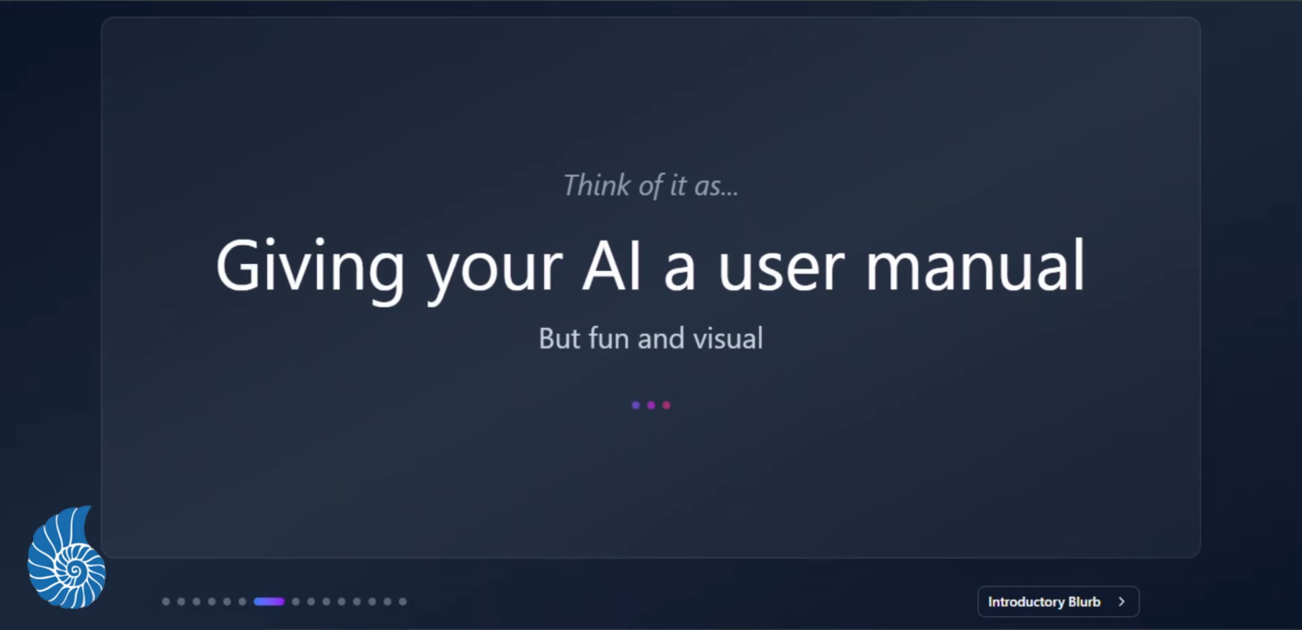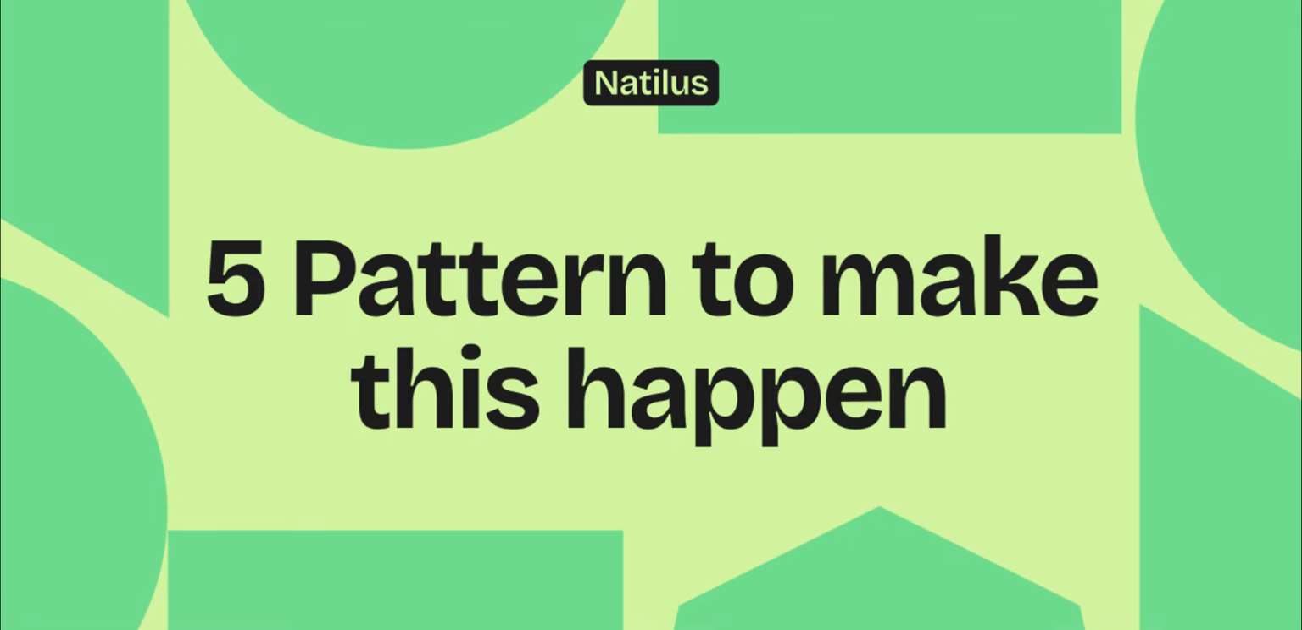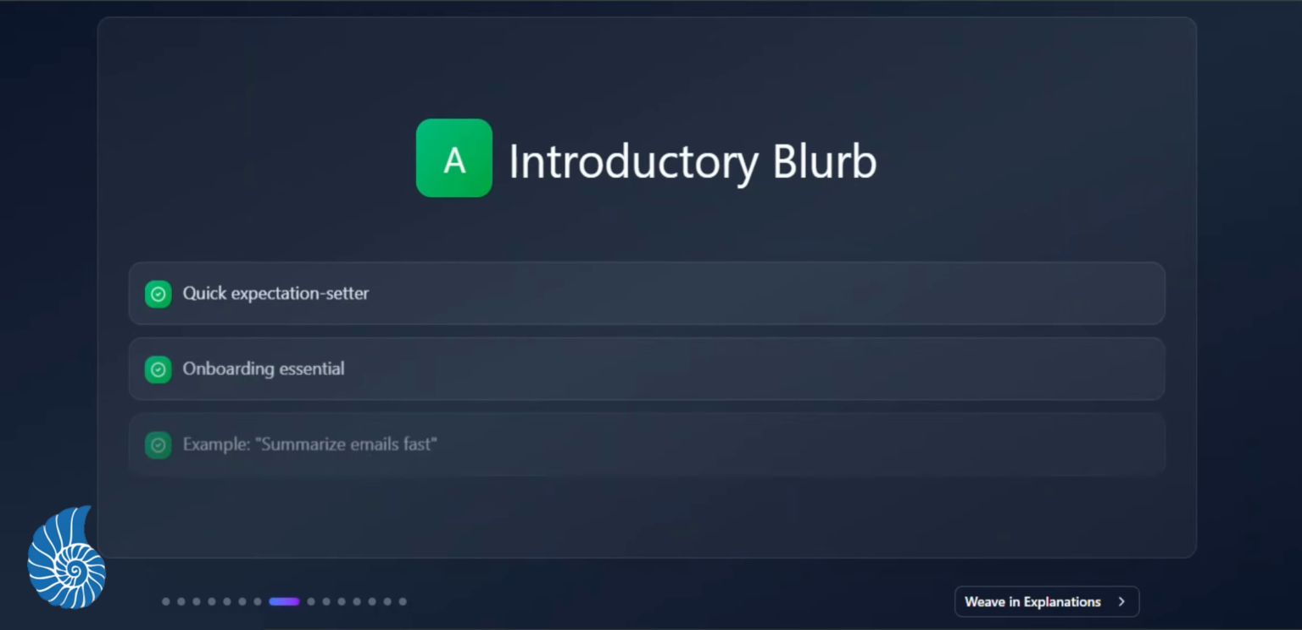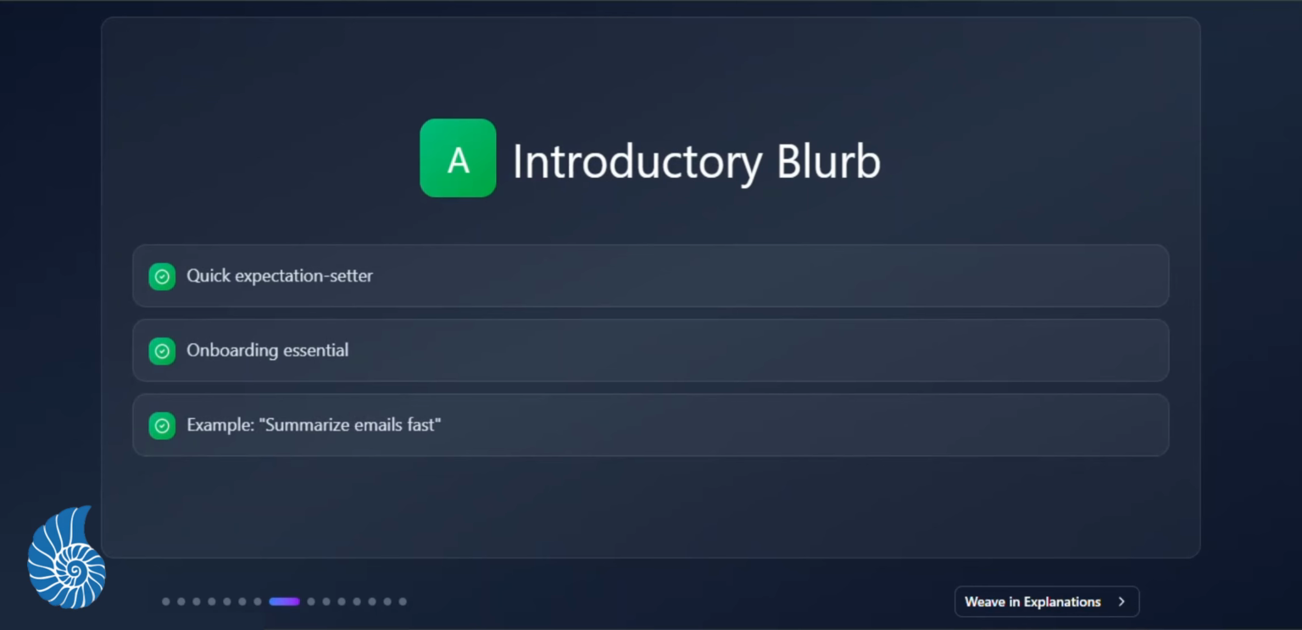Think of it as giving your AI a user manual, but fun and visual. We'll unpack 5 patterns to make this happen, starting with the basics. Pattern A, kick off with an introductory blurb. You know that quick, "Hey, I'm here to summarize emails" pop-up. Boom, sets expectations in seconds. Use it on onboarding screens to hook users fast.